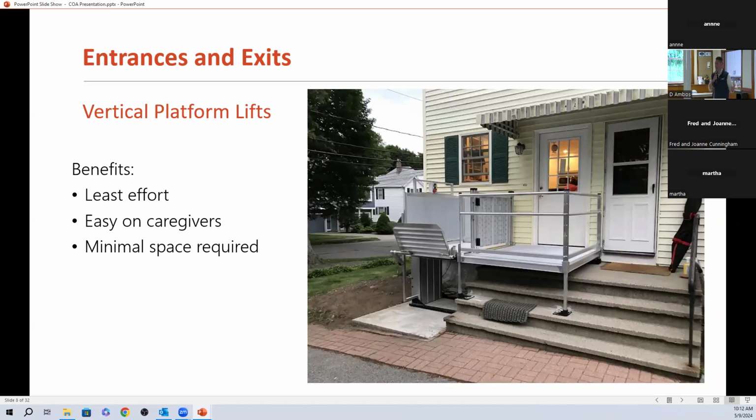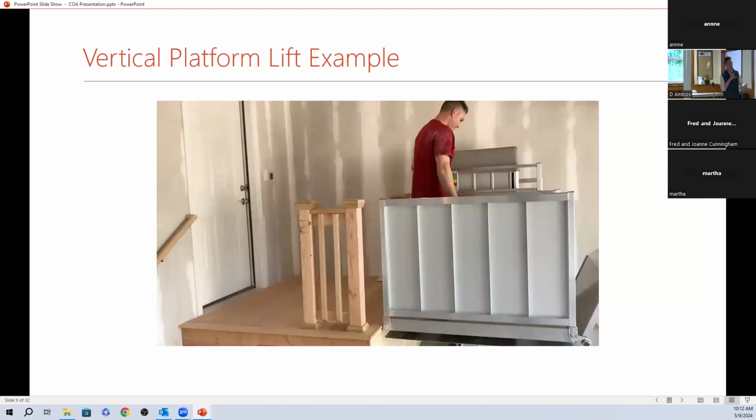This is great. These can be used in garages too. If you have a single bay garage, it's a great option. I actually have a video on the next slide of what that looks like. Here's me taking a joyride on a VPL.